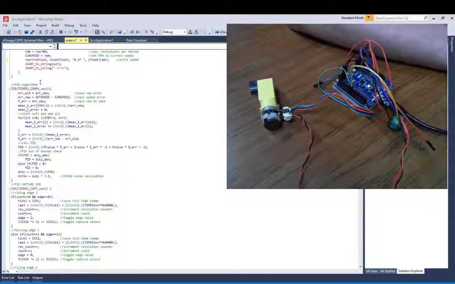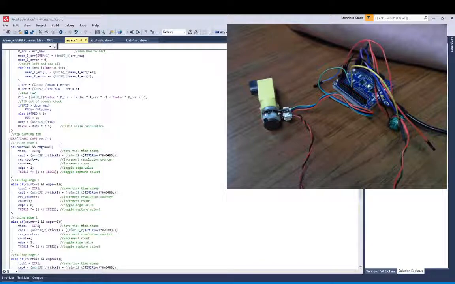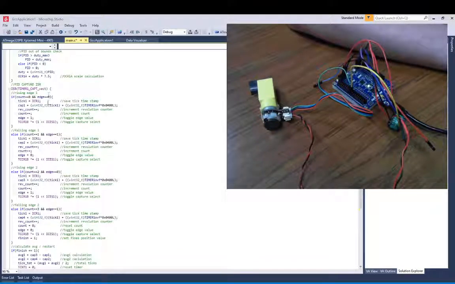So if you go into our timer 2 compare, this is what we're doing. We're calculating the error and calculating our PID. We have this check in here that if the PID is greater than our duty cycle max, we're setting it to the max, and if it's not, then we're keeping it at 0. OCR1, this is like a correction factor here to scale it from our duty cycle.